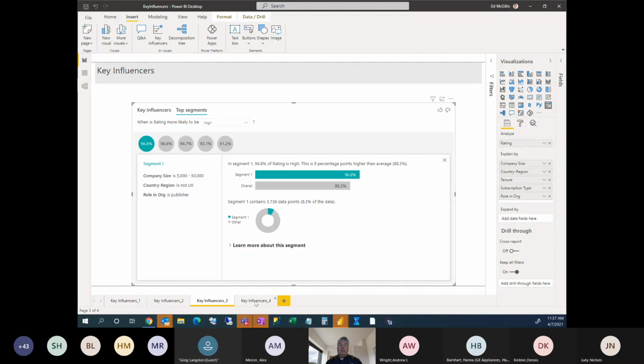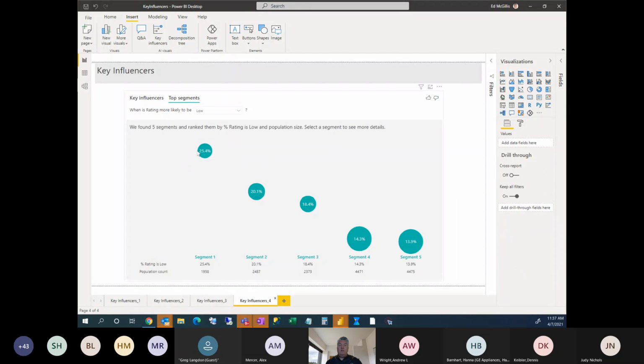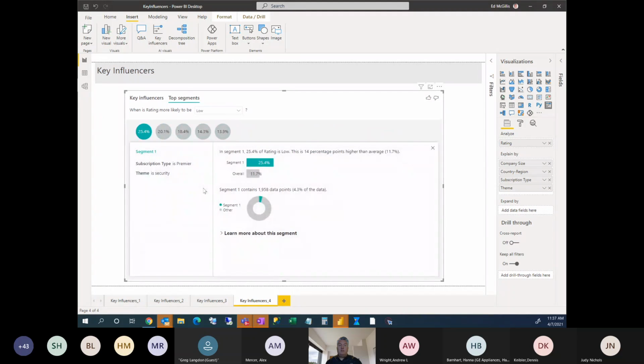And then again, we can look at this from the lower side as well. So we can see pretty bad ratings here, and likely that our rating's low. This is probably where we want to start digging. So again, we get that subscription type as Premier popping up again. Theme is security. So a large group of people in a segment are focusing on those items.